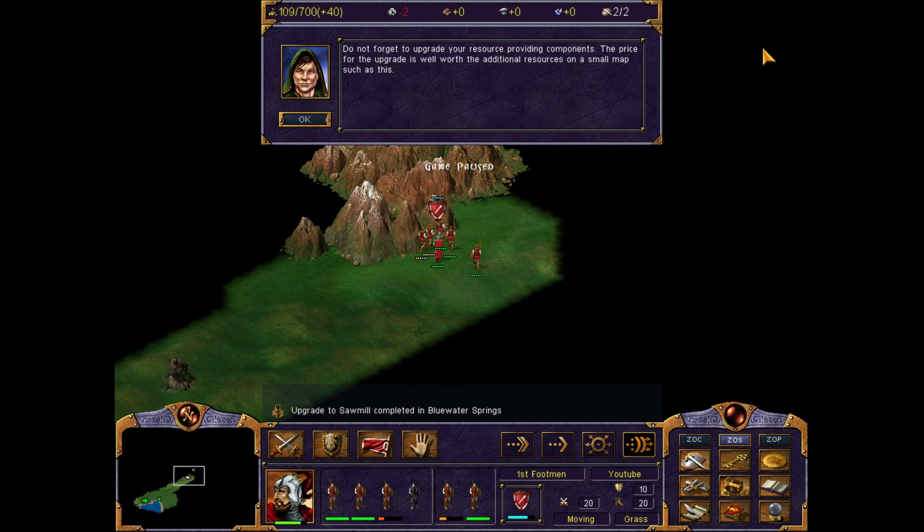Do not forget to upgrade your resource-providing components. The price for the upgrade is well worth the additional resources on a small map such as this.